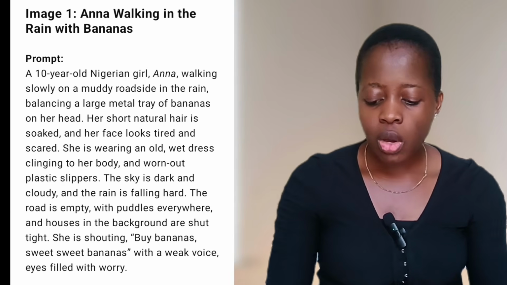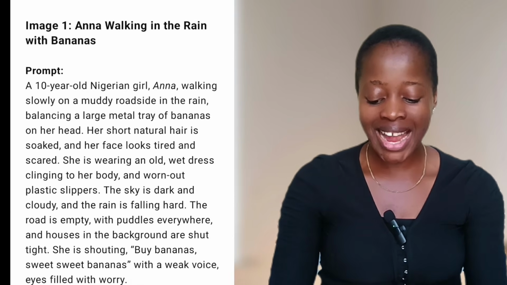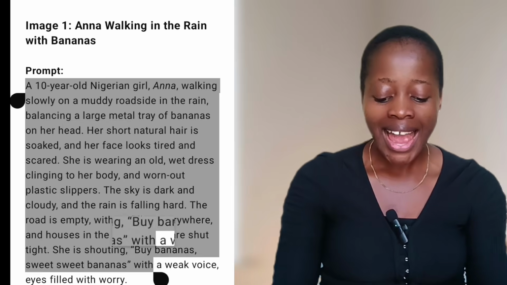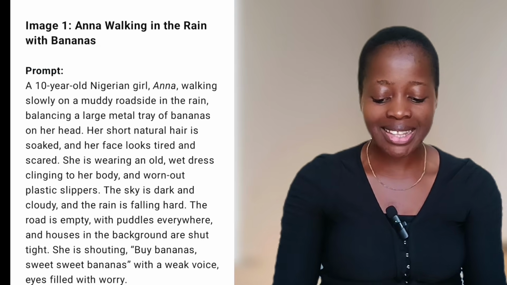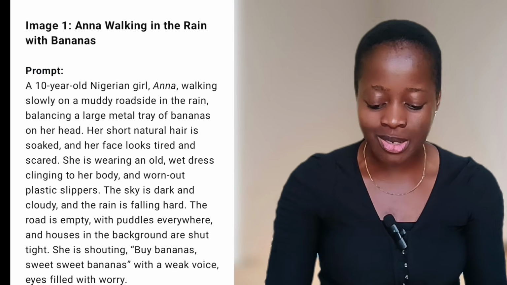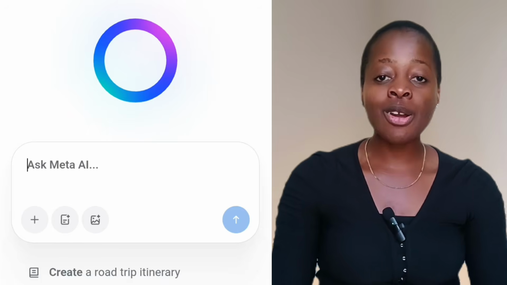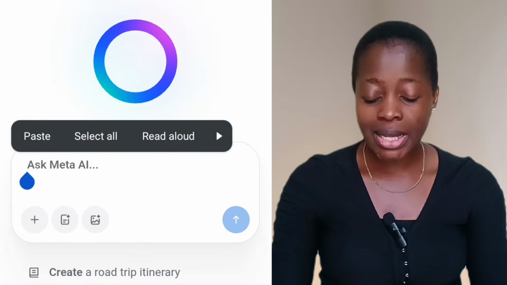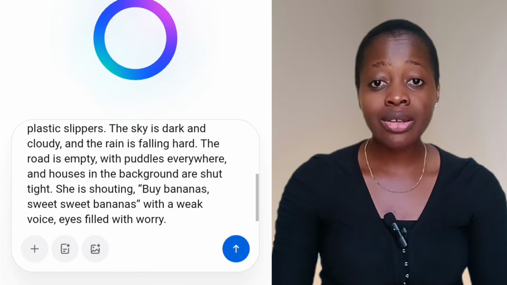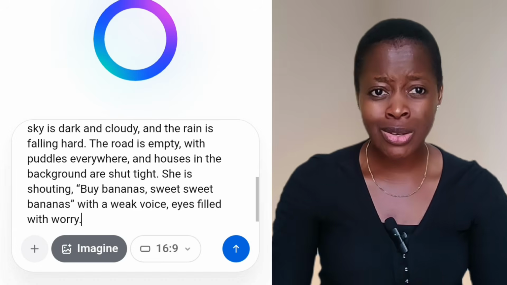Okay, so I'll just go ahead and copy my first image prompt from ChatGPT. You can see the first image prompt it gave me: Anna walking in the rain with bananas. A 10-year-old Nigerian girl, Anna, walking slowly on a muddy roadside, and so on. So I'll just copy it and then come to my Meta AI and paste it there and wait for Meta to generate the image for me. Let me see what it looks like.